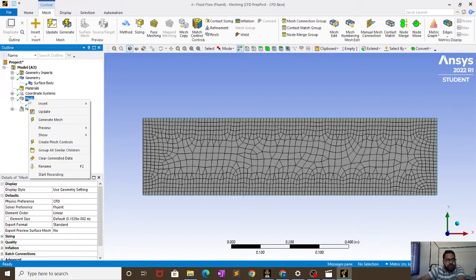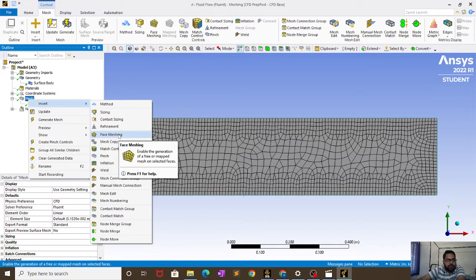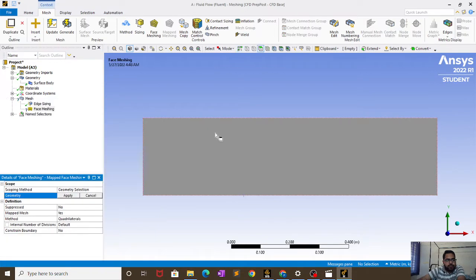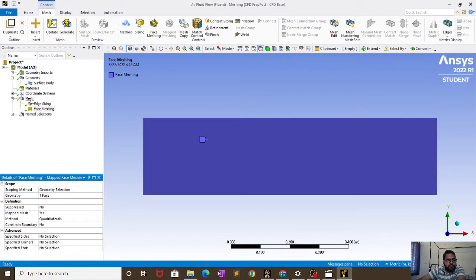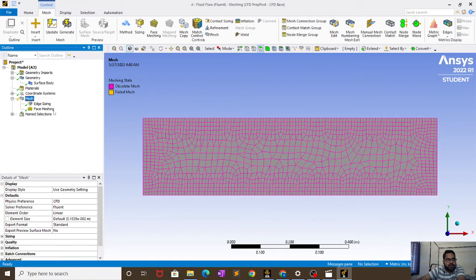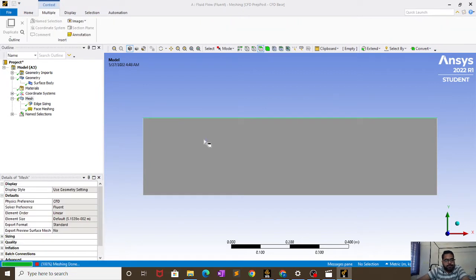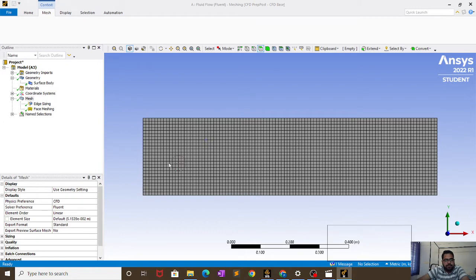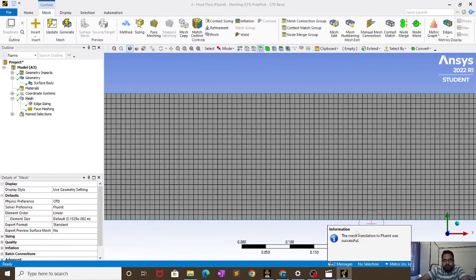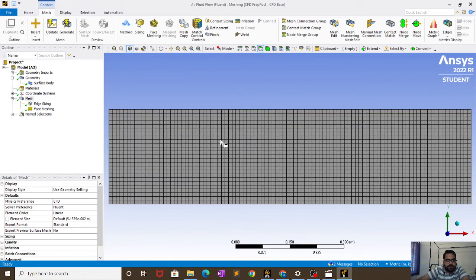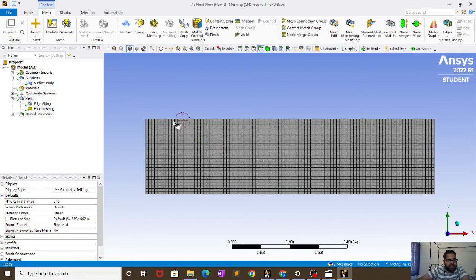So we'll change it. We'll go for face meshing. We'll select the entire geometry, apply it, and then update the mesh. The mesh will get updated. Okay, it's done. It's great. Here the dialog box also says that the mesh generation is successful. Okay, so the meshing part is done.